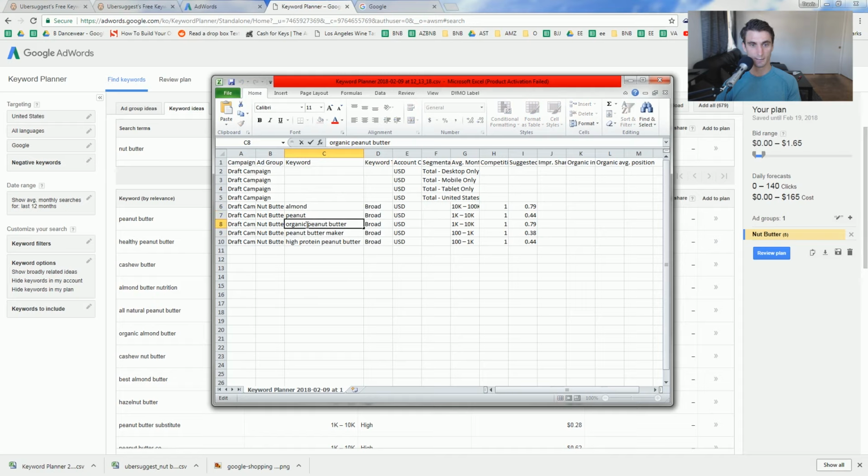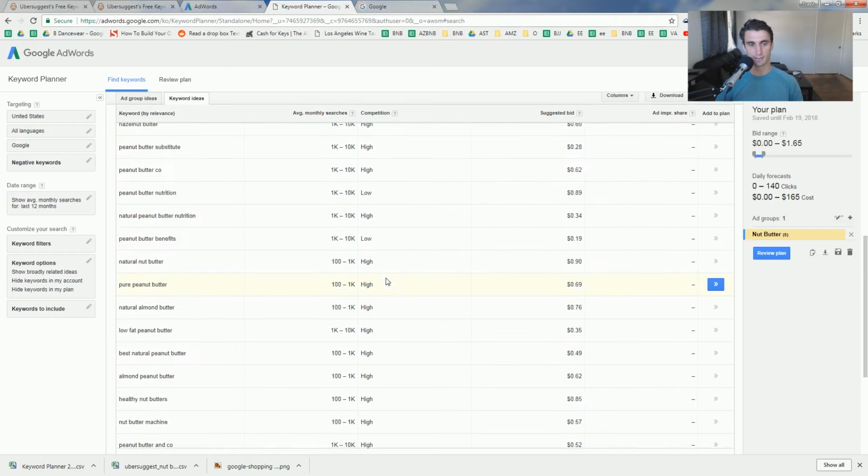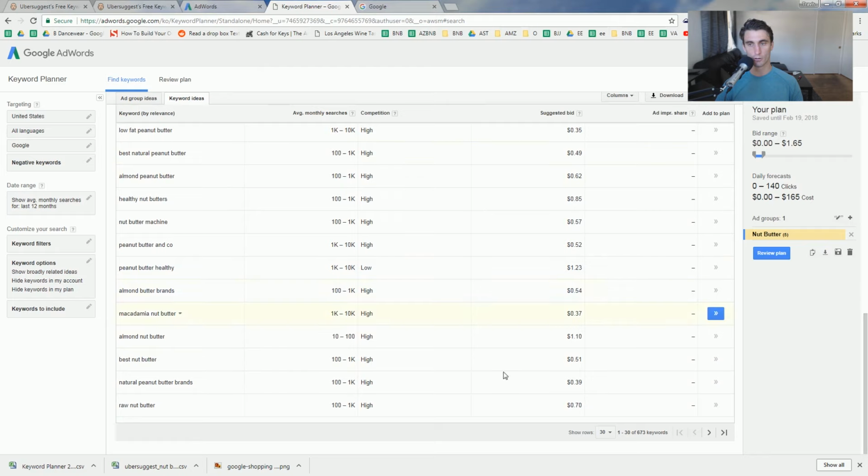Organic, because it's technically not currently an organic product. Maker: if someone looks up nut butter maker, I don't want to show my ad to them. Protein: if someone's typing in protein, I don't want to show my ad. And so I'd go through, and obviously there's a lot more data that I can sift through here, but I'd find all the matching things.